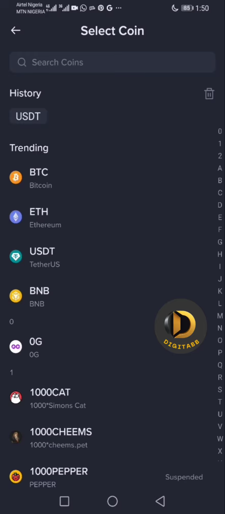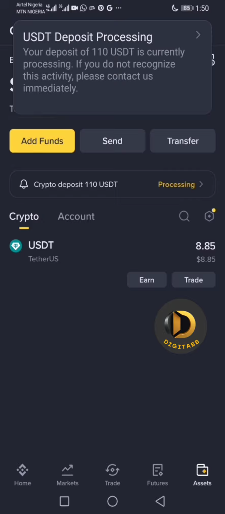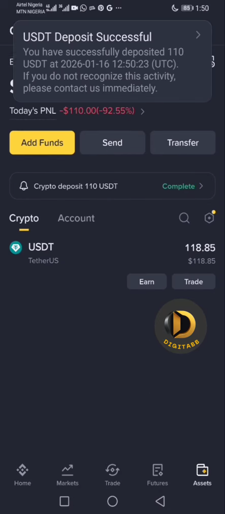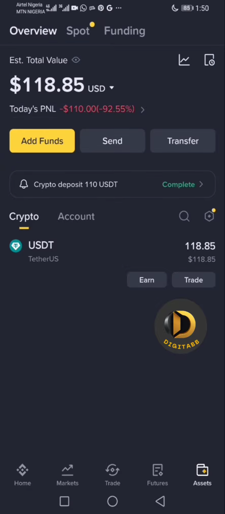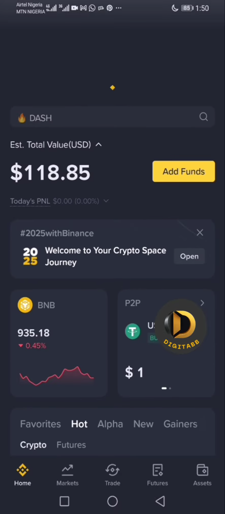cents, right? Okay, so let's see if my 110 is here, this was what I had before. You can see they just notified me that I have an incoming deposit of $110. Let me refresh. So guys, you can see I have my exact amount here, $118.85. You can see it's as simple as ABC. So this is what I have in my Binance.